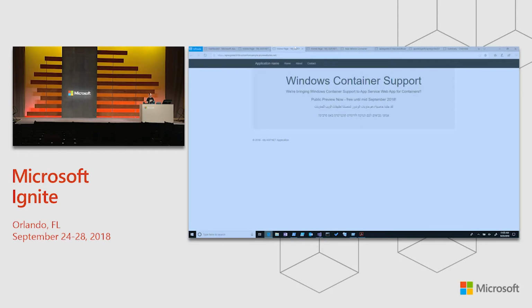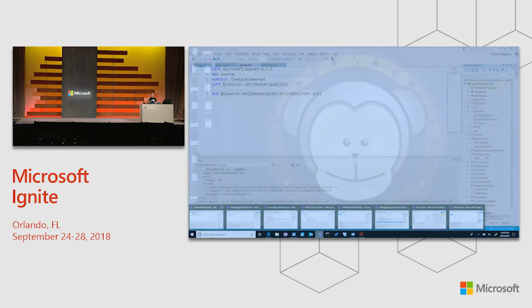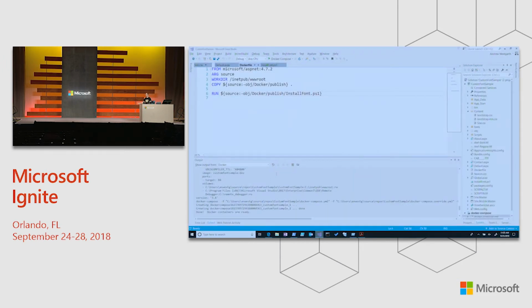But let's look into another sample that we have: custom fonts. We don't allow you to install anything into our workers, so therefore we don't allow you to bring your own fonts. We don't allow you to have things like that installed on the VM. In this example, which is rather simple, all I've done is load two fonts, and I use the Dockerfile to inject them into the container, host the container up, and off we go.